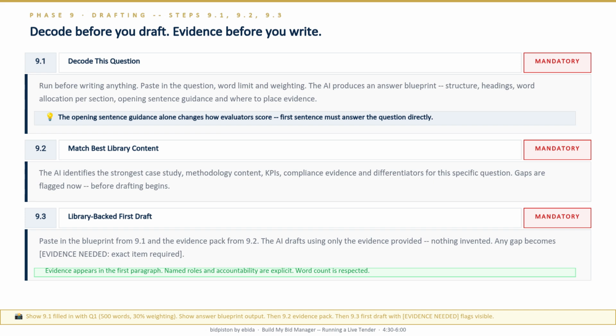9.2. The AI searches your library and identifies the strongest evidence for this specific question. Each piece gets a confidence level and gaps are flagged right here, not halfway through the draft.